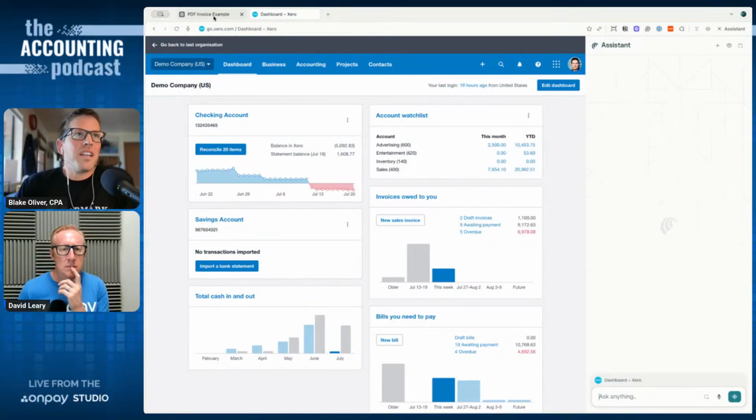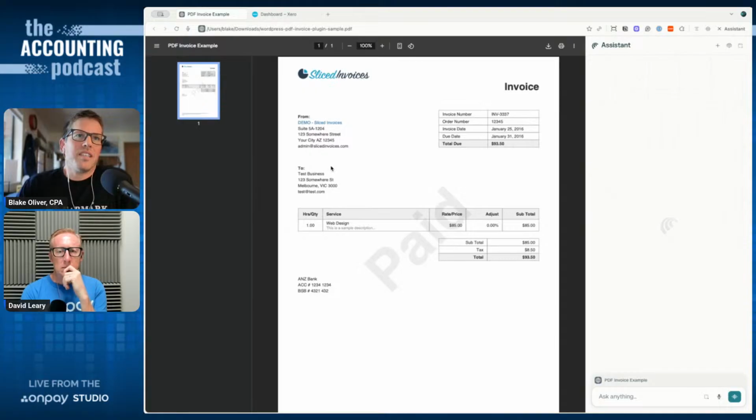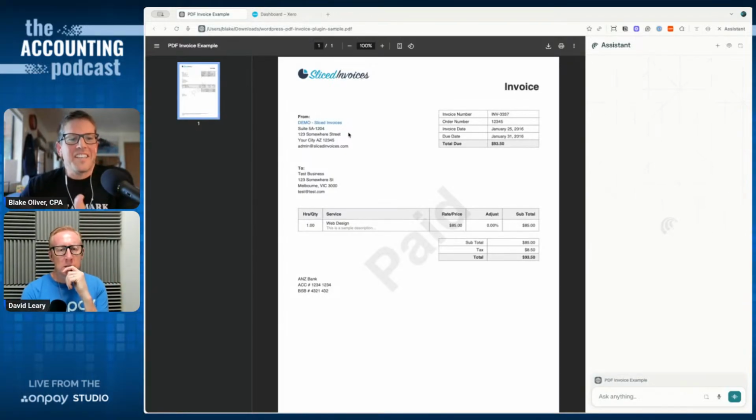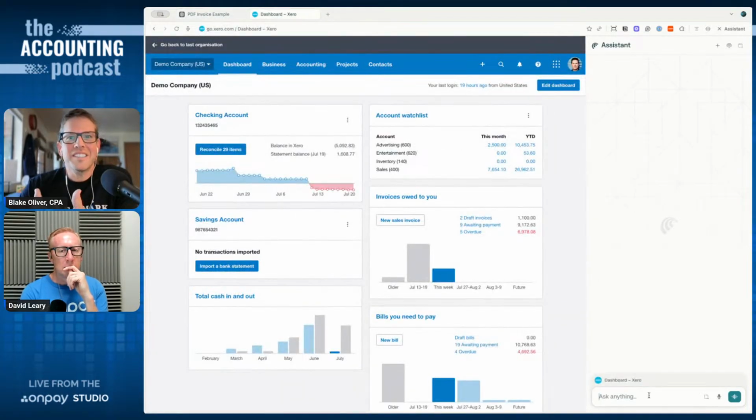And I've also got a PDF invoice in another tab. This is an example invoice from Sliced Invoices. And it's just got a bunch of demo data. It's got an invoice number, order number, invoice date, right? It's a standard, very simple invoice with one line item for an hour of web design at $85 an hour. And there's some tax added. So I wanted to see if Comet with Perplexity can enter this invoice as a bill in Xero.